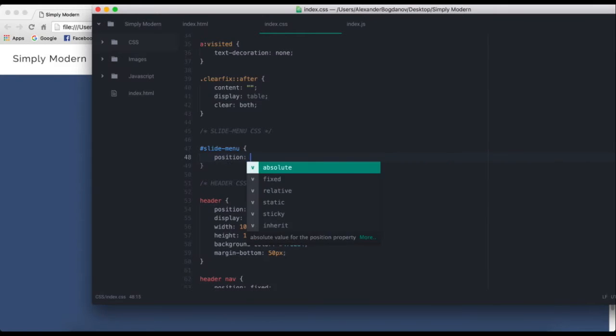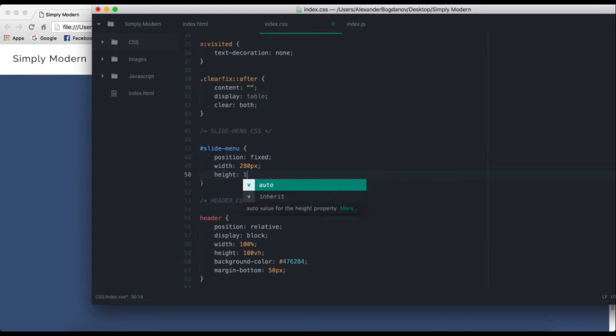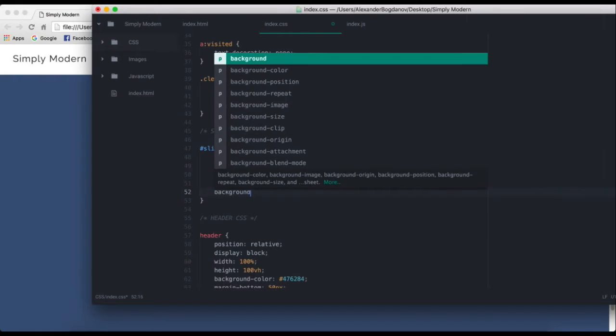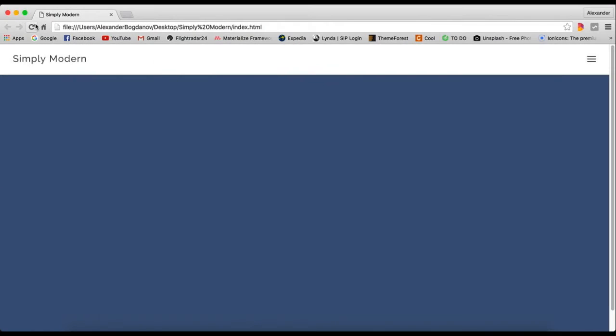Perfect. Now we're gonna give it the slide menu class, and we're gonna style it. So it's gonna have a position of fixed, right? It's gonna have a width of 280 pixels maybe, and a height of 100 viewport height. Then I want it to be right minus 281 pixels because we might put a border. Actually, let's give it a background color of FFF. That's white. You'll see why it's gonna be white in just a second.